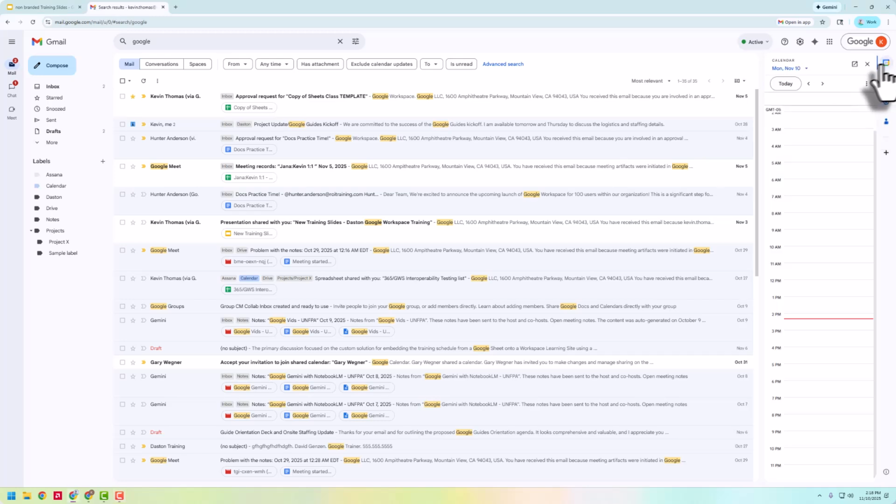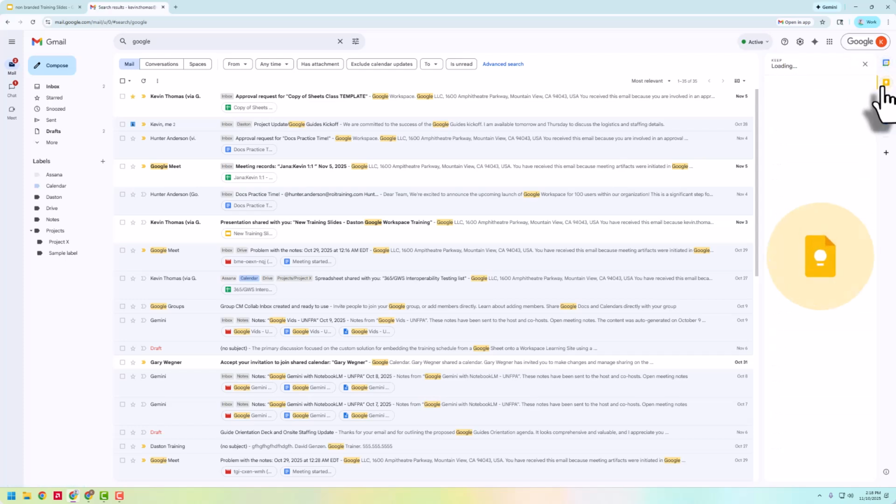If you want to open up into the full calendar, there's another icon for that. Quick access into Google Keep that allows you to take quick notes and share them with your colleagues. Google Tasks is similar to Keep, but these tasks are relevant to just yourself. They aren't shareable with other people.